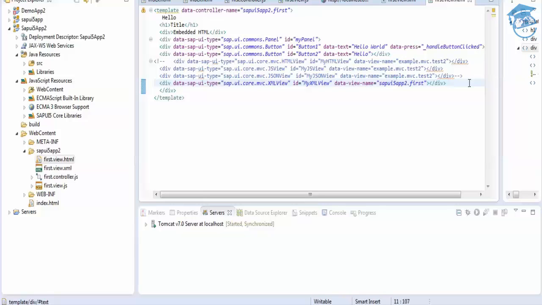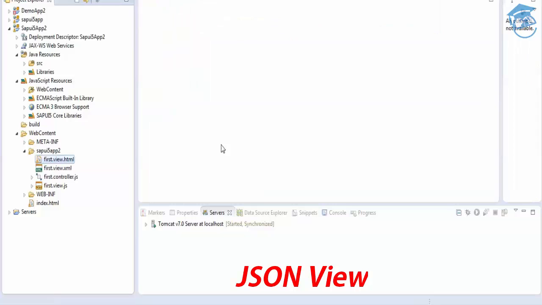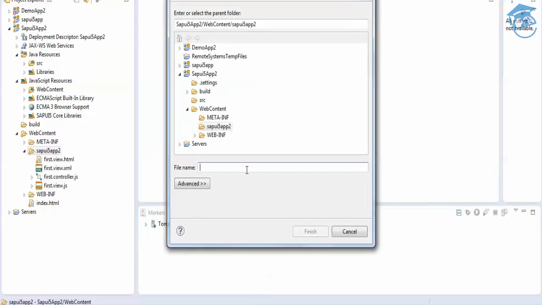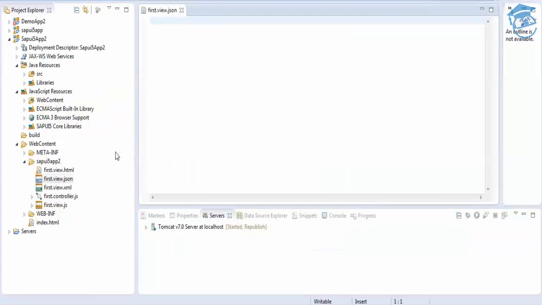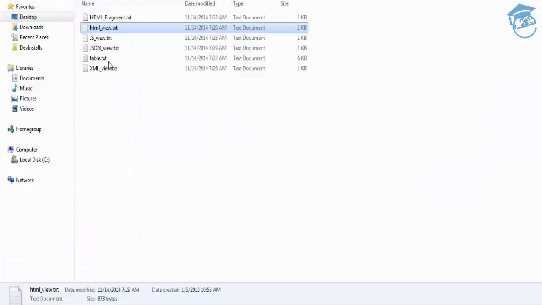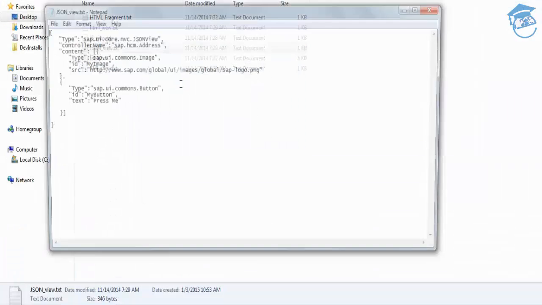This is the HTML view, and the next view we'll be discussing is the JSON view. I'm trying to close all. I'll start with a JSON view. How the JSON view will be: right click, new, file, and then you'll be giving first.view.json, and you'll say finish. Once it's finished, we have to write the JSON code. So JSON code is here.